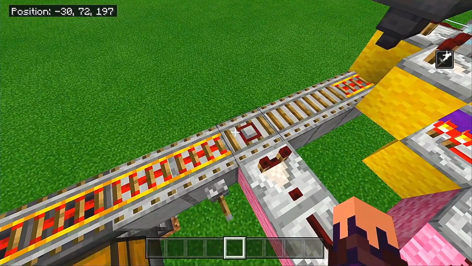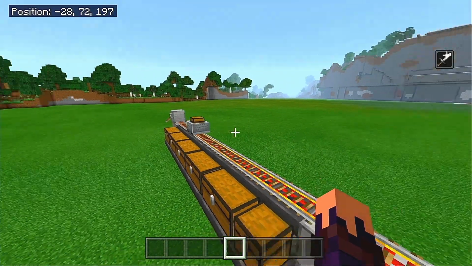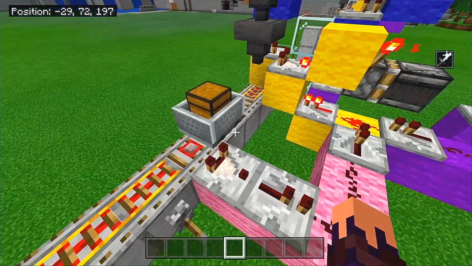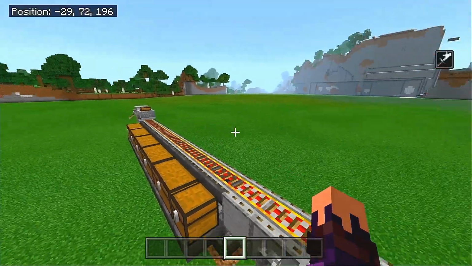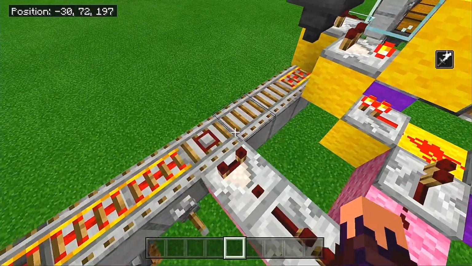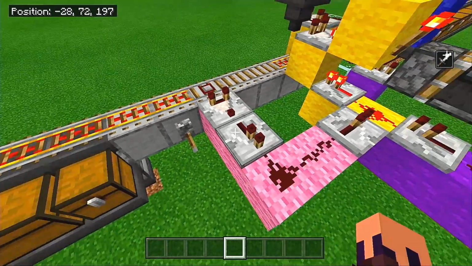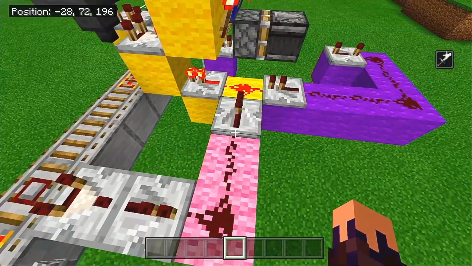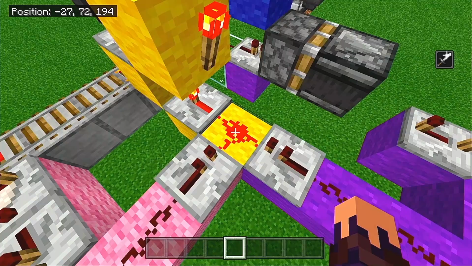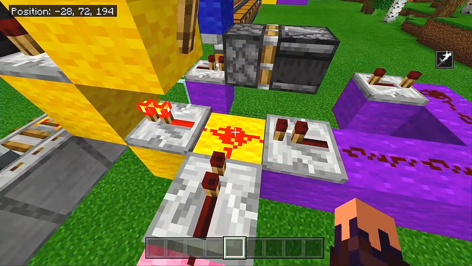We're using a detector rail with a comparator that can pull a signal from the minecart chest. If there is any number of items inside the minecart chest, as it goes over the detector rail, right before it reloads, of course, then the comparator is going to pull a signal. It's going to boost it, no matter how many items are in there, boost it up to 15 so we can bring this signal over here.